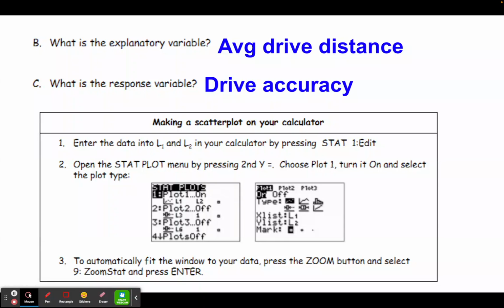Once you have the data entered, you're going to access the stat plot menu, and that is above the y equals key at the very top of your calculator right under your screen. So you're going to hit second, y equals. You want to choose plot number 1 and turn it on. There's a screenshot there in your notes of what that would look like.